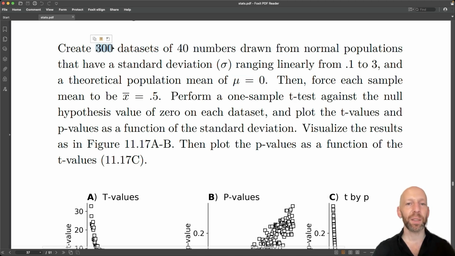And then each subsequent data set is going to have a larger and larger standard deviation going up to the final iteration in the for loop, which is the 300th data set, and that will be 40 numbers randomly drawn from a normal distribution with a population standard deviation of 3. Okay, so then what you want to do is force each sample mean to be 0.5.